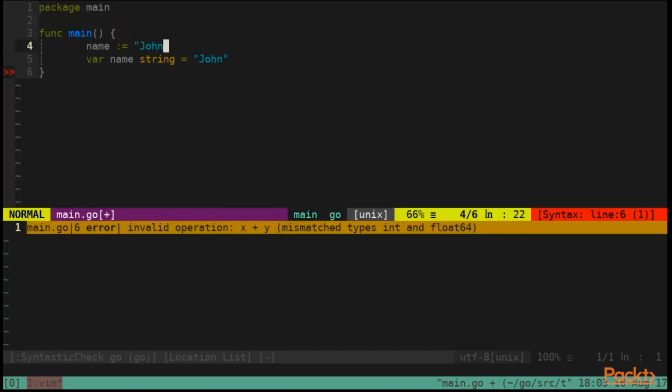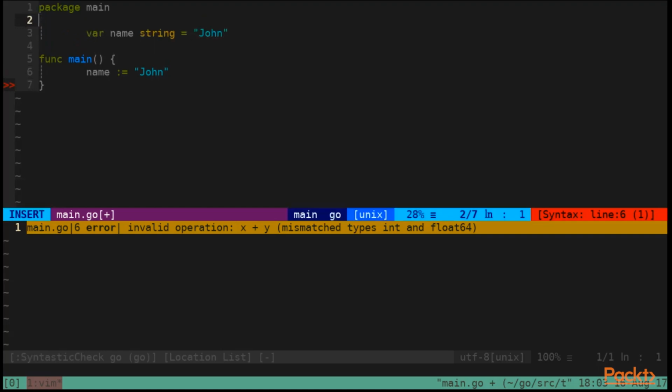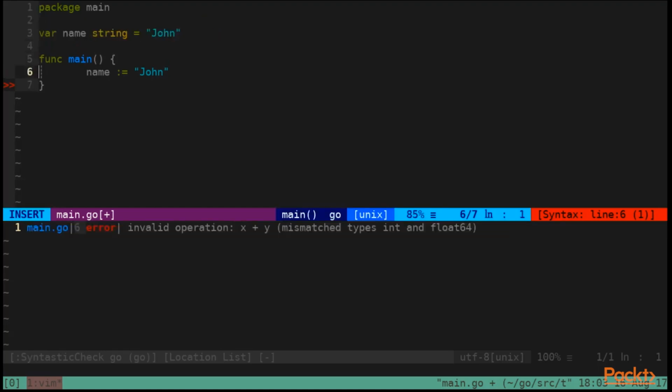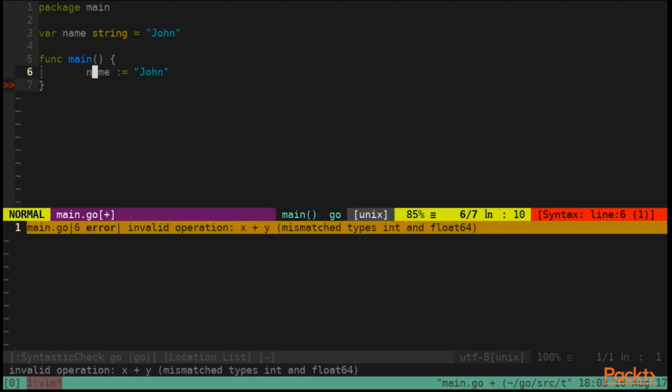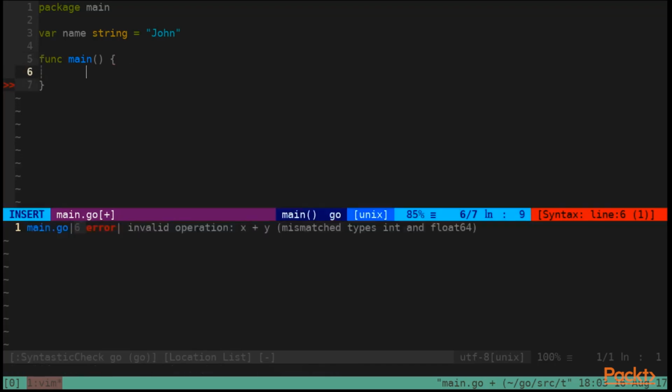A difference between these two notations is that this one can be defined at the package level, which is outside any function, and this notation with the colon equal can just be defined inside functions. The last type I want to show you is the Boolean type, which can have just two values, true or false. So let's say I want to define a Boolean variable. I will do var v bool. We're gonna go into more details with this type in the control structure sections.